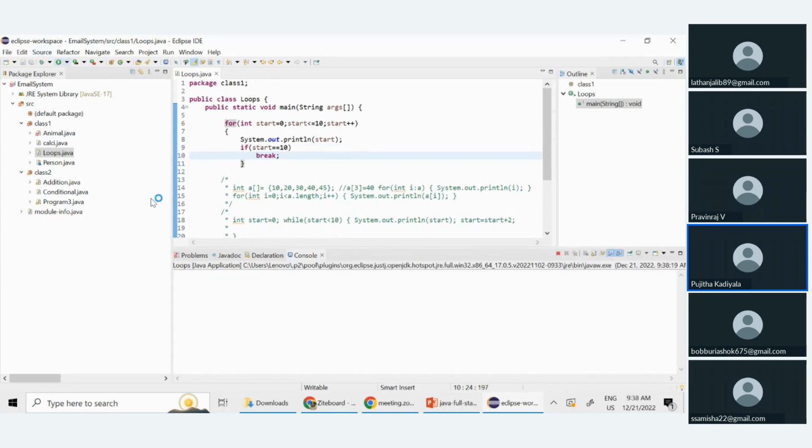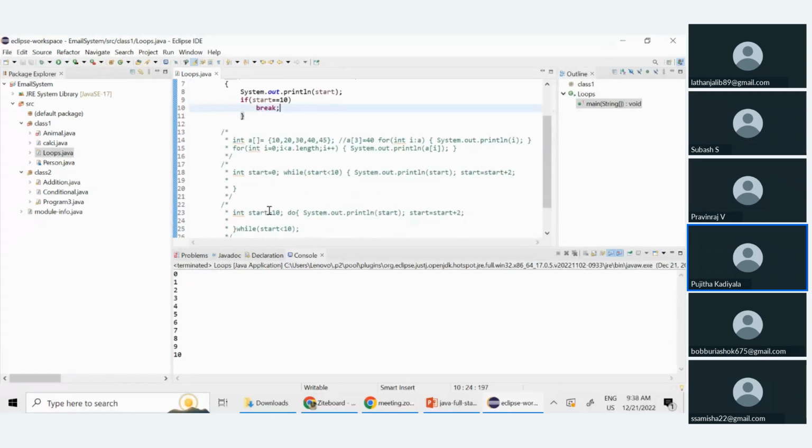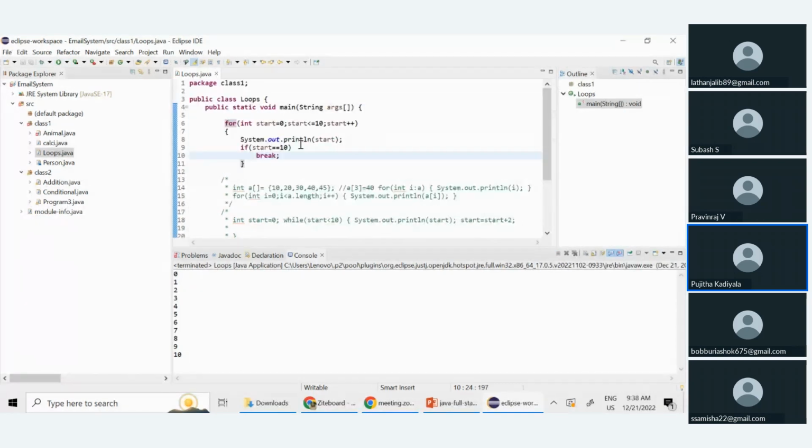So I'll execute it. Wait. What happened? Okay, I kept start equal to 10, right? I need to keep start equal to 5. At 5, I want to terminate. So I kept if start equal to 5, break. So it stopped after printing 5.